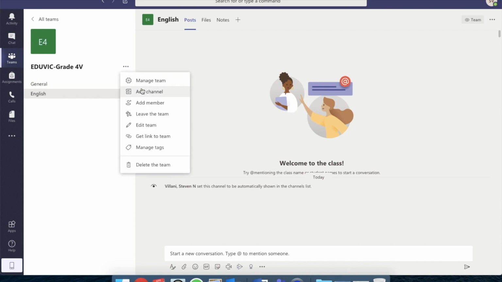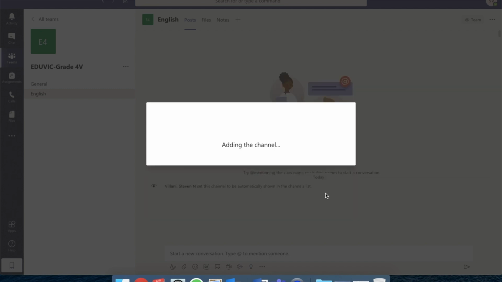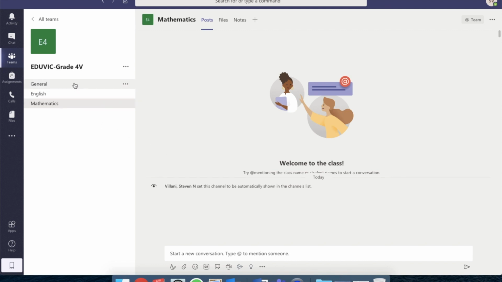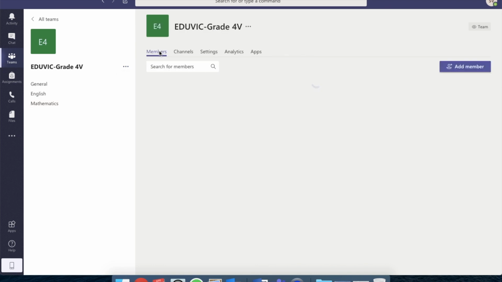Now we want to add another channel, and we're going to add the other one being mathematics. Again, clicking automatically show, so it'll be appearing in your students' profile as well. Okay, so now we have 3 channels set up: general, English, and mathematics. And what we want to do is we're going to go into the manage team function. In here, it's a great way of double checking after you've added your students that they all appear here, and it'll give you a total in the brackets here to ensure.